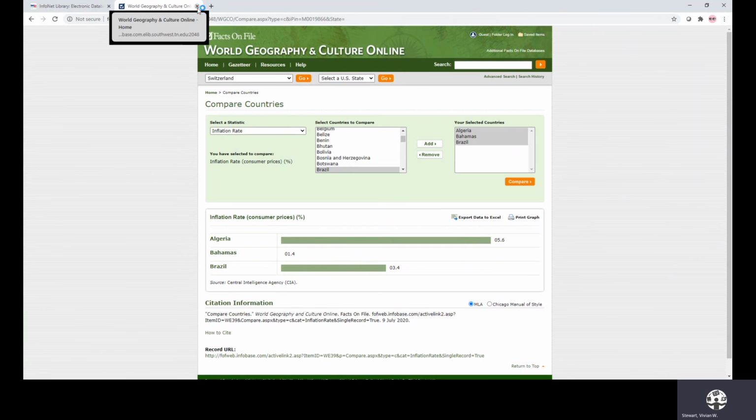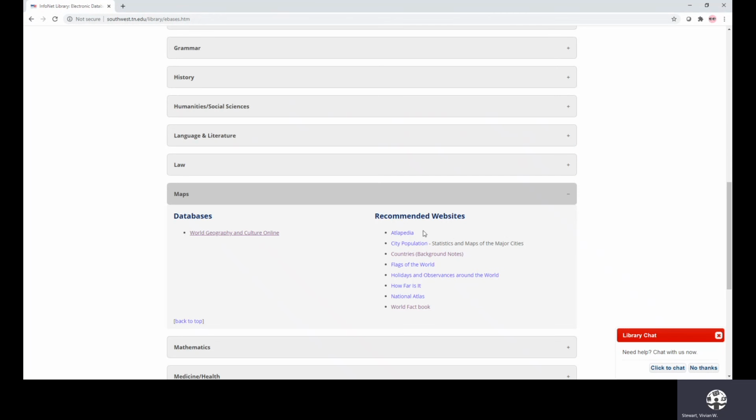At this point, I'm simply closing this out. Under recommended websites, you may want to look at countries' background notes. Also look at the World Factbook in order to gather information.